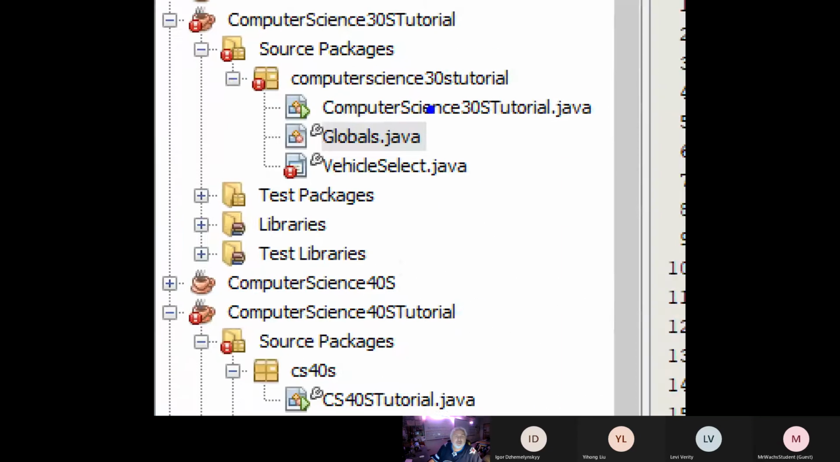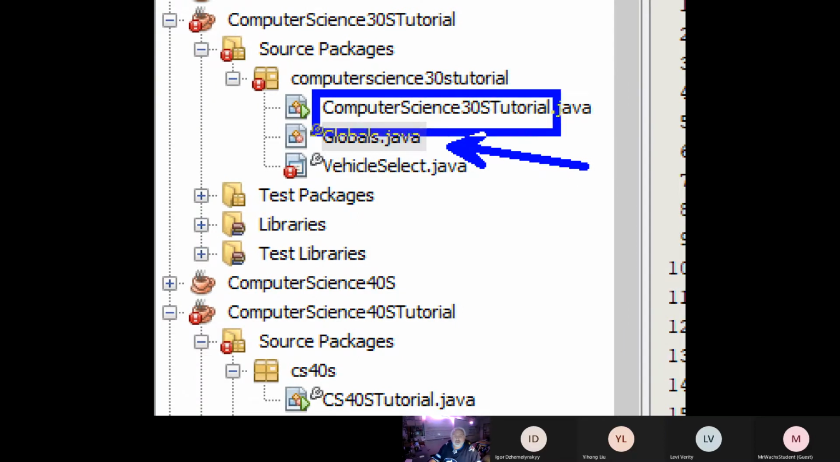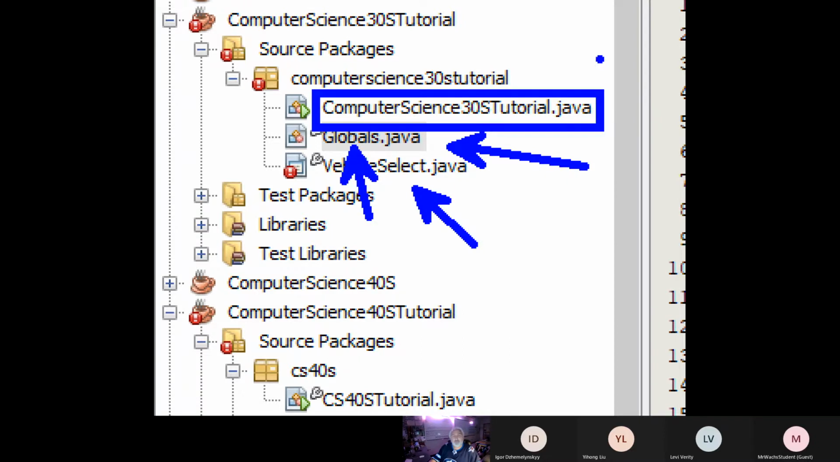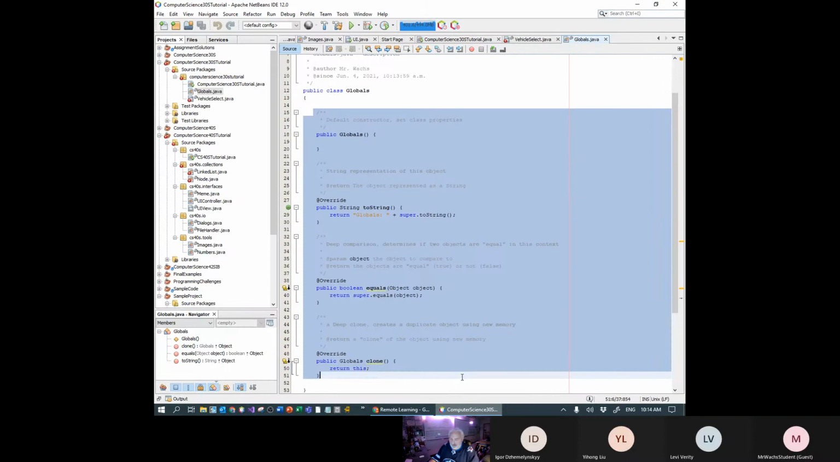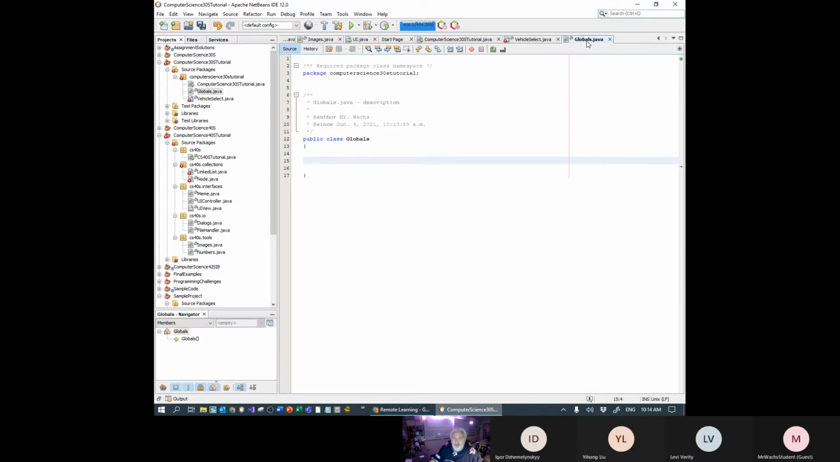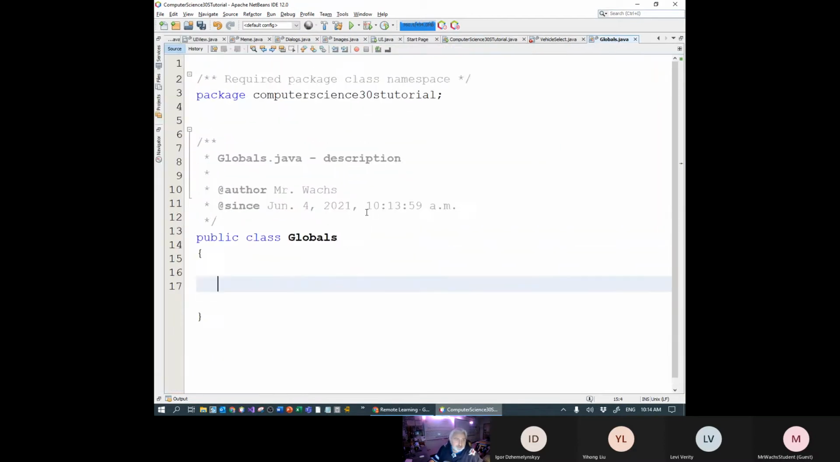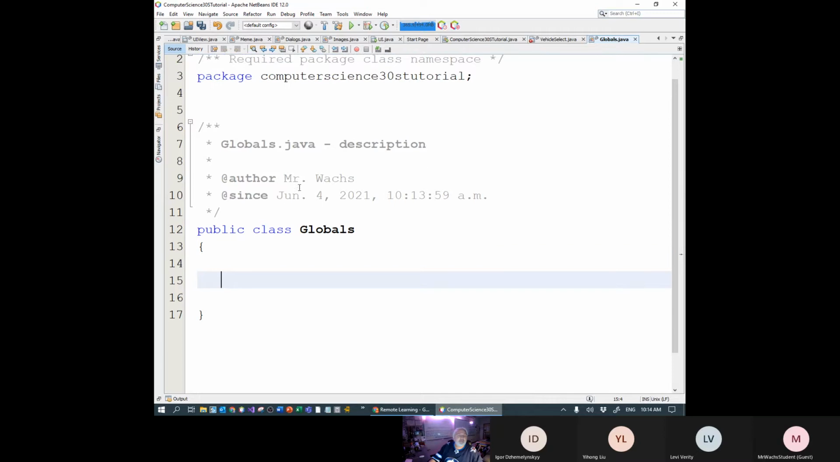So now this is what your project will look like. Now we'll have another Java class in it. We started with this one, and then we added this one, and now we're adding this one. Now, let me get rid of a little. Yours shouldn't have code in it like mine. Yours should look like this, where it's basically empty.